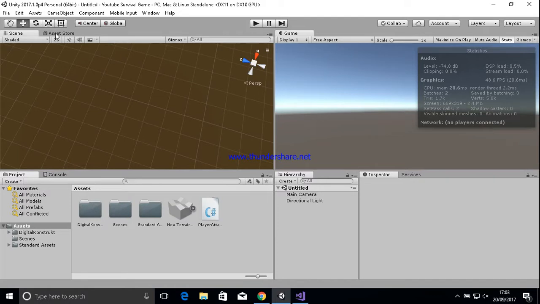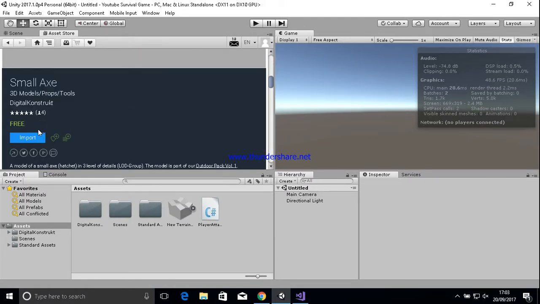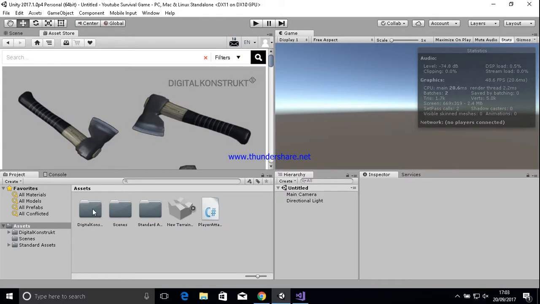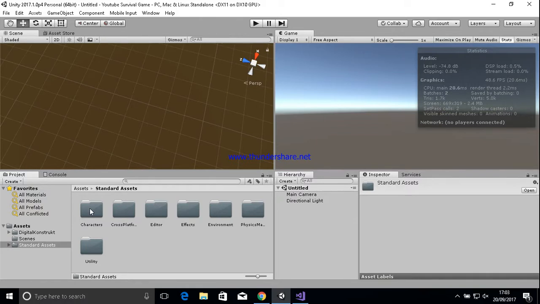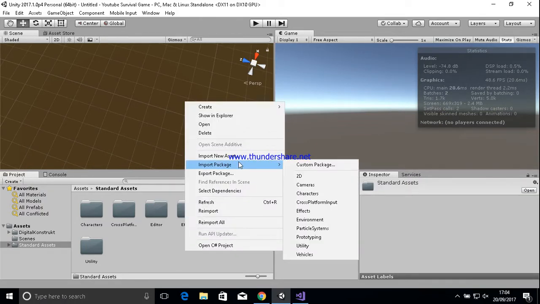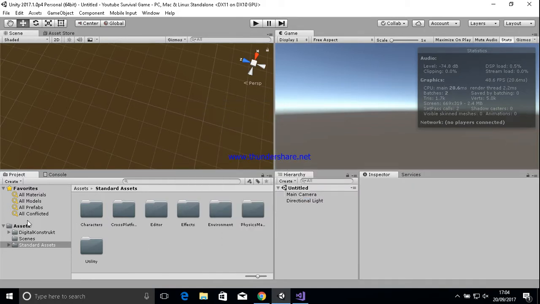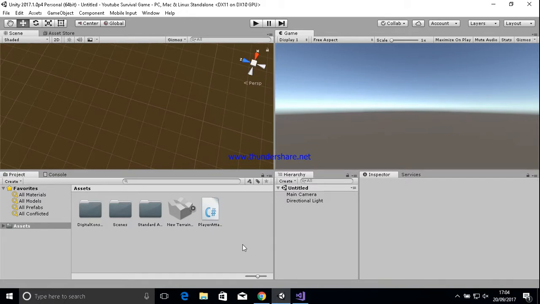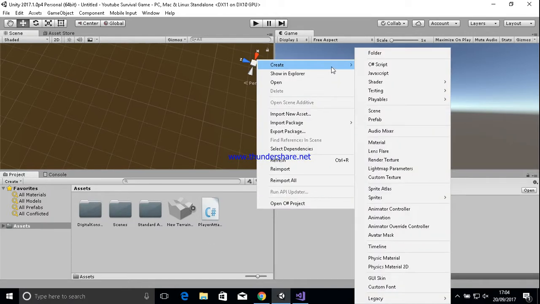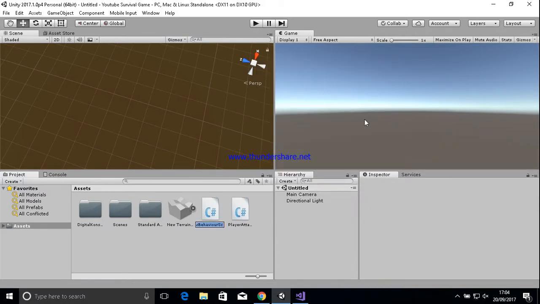I have also imported this small axe asset. That's just it there. And I have also imported the characters asset, and to do that you just right click, import package, and characters right there. I did all that simply because obviously I wanted the speed to go a little bit faster, and my computer goes right slow at it while I'm recording. So I've made this player attack script. I also want to make another script actually called target.